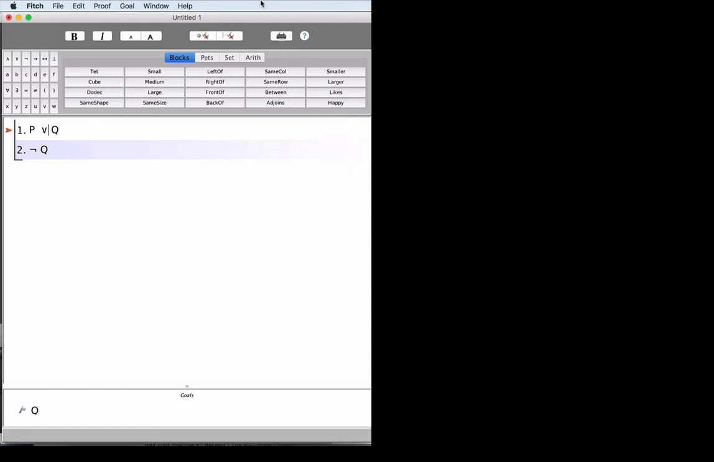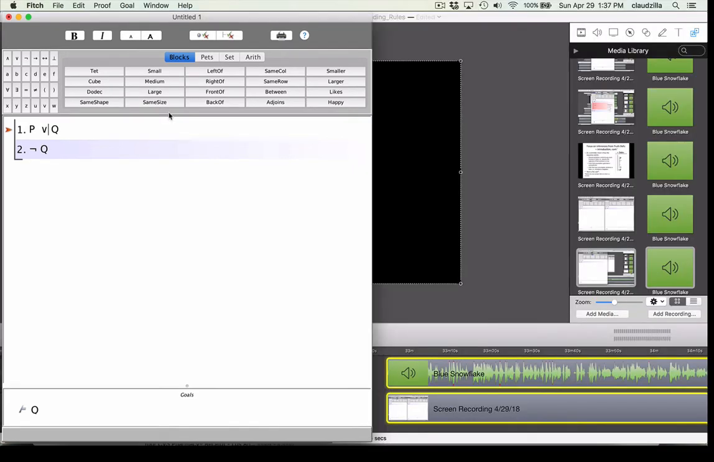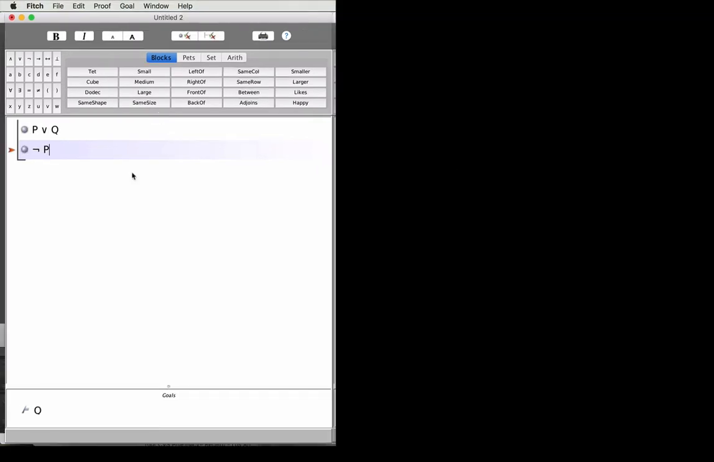Premise 2 says it's not the case that Q. And then our conclusion is Q. That's our goal. So we're going to set up, by way of our newly learned rule, disjunction elimination, as our structuring subproof. So we do that as follows. We assume P, and our goal is going to be Q.